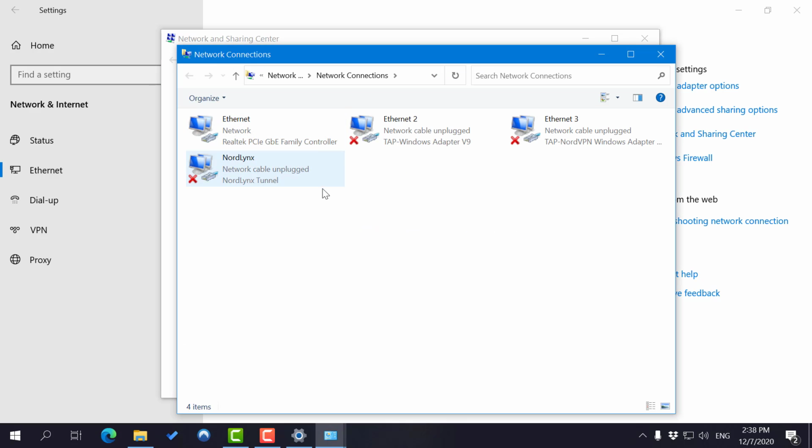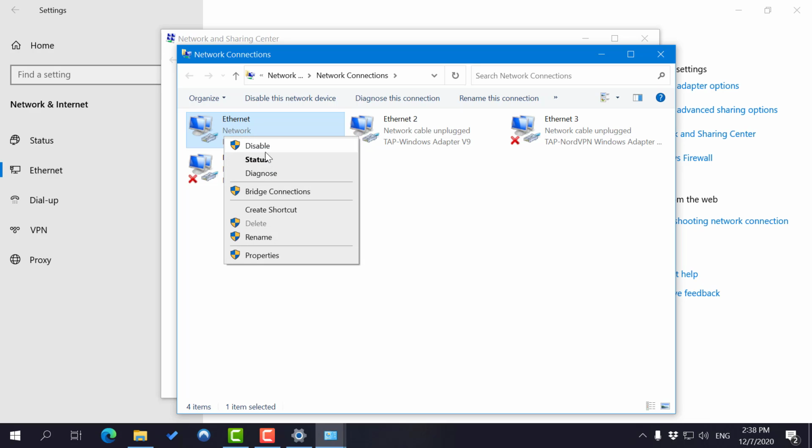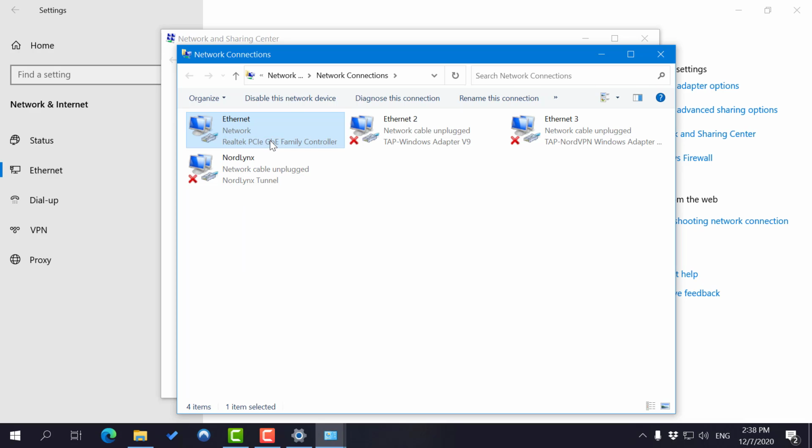Now, as you can see, I have multiple connections. Those aren't my actual internet connection, these three ones you see here. The one that is currently working for me right now, and as you can see, my internet is enabled, is this one. So in order to disable or enable it, I'll just right click and click on disable. Simple as that.